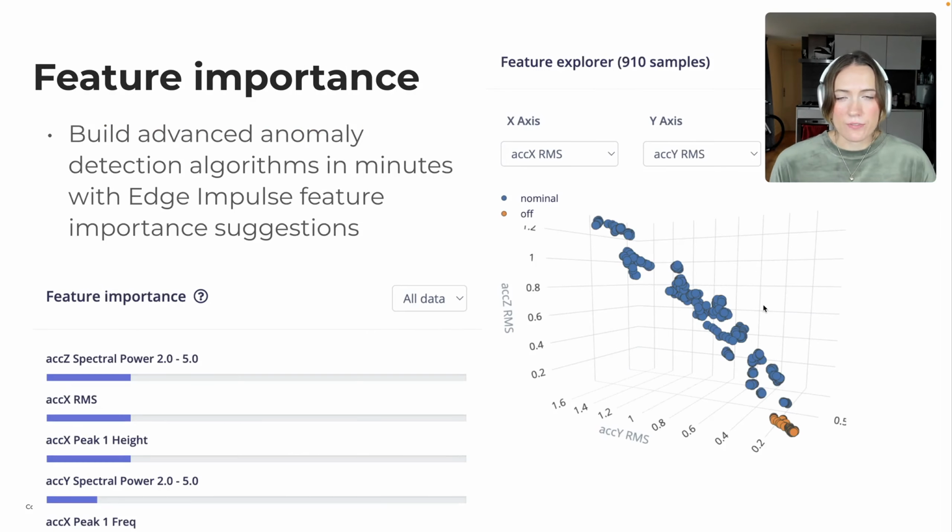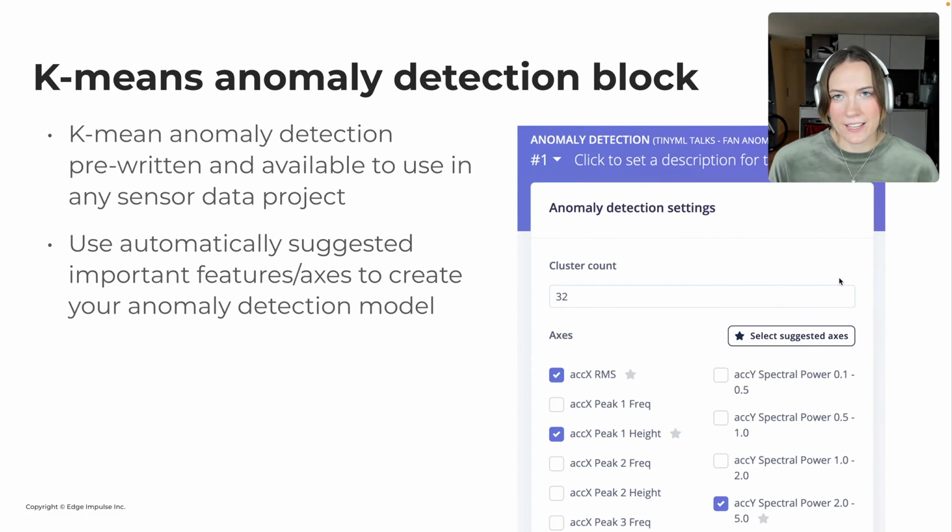We also have a brand new feature within the Edge Impulse Studio called Feature Importance, where you can build advanced anomaly detection algorithms in minutes with the Edge Impulse Feature Importance suggestions, which we'll go over in more detail in the live demo of the studio. In addition to a classical neural network classifier block, we also have a block specifically available for anomaly detection called the K-means anomaly detection block.